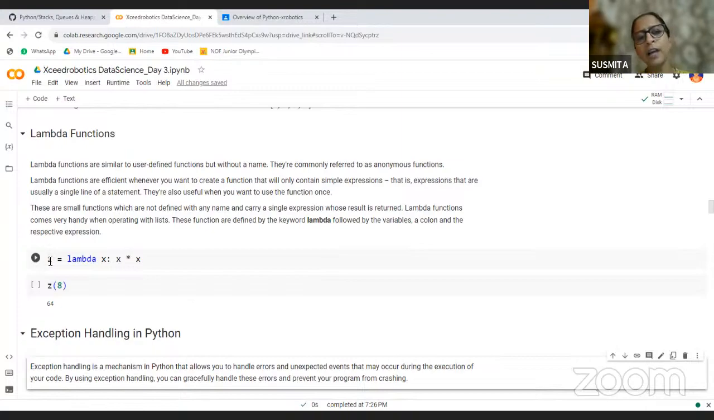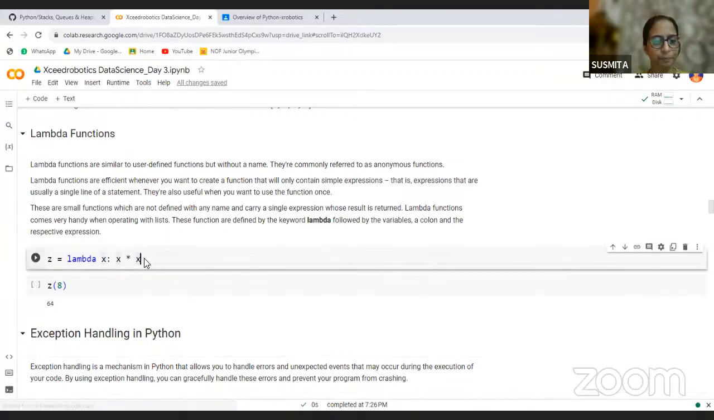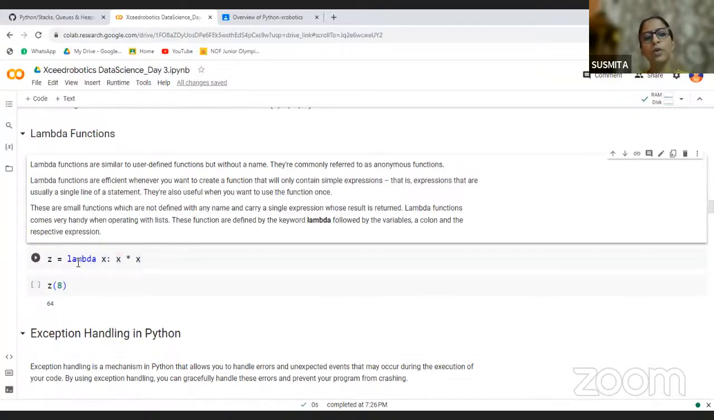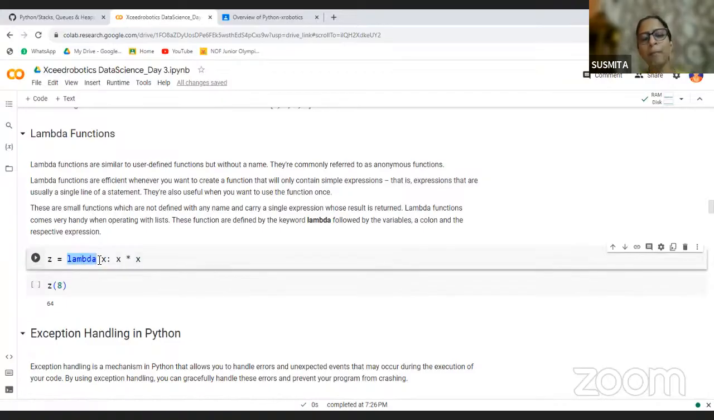Those who know the C language may remember the macro, which needs to be defined, and then we can use that particular name anywhere. So it's a little bit similar to the macro. For that, we need to use the lambda keyword, and then this is the argument, whatever we need to take. This X is not the function name. This is only the argument, or the parameter. Got it?